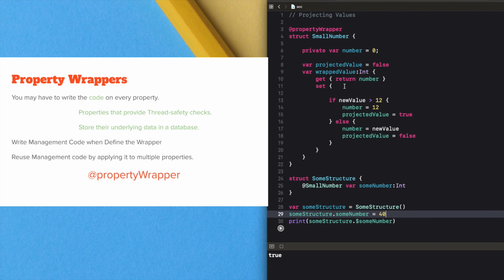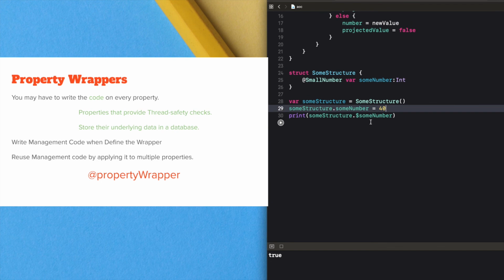So a property wrapper can expose additional functionality by defining a projected value. The name of the projected value is the same as the wrapped value, except it begins with a dollar sign.